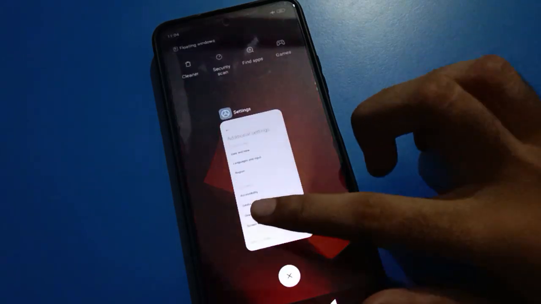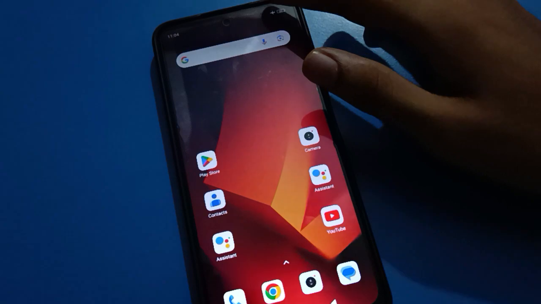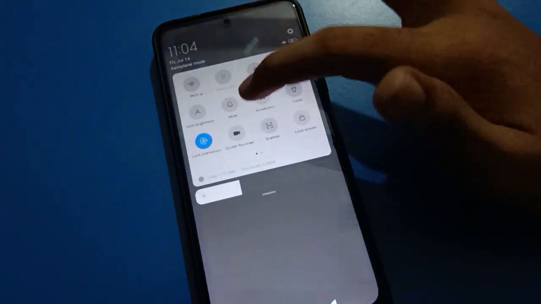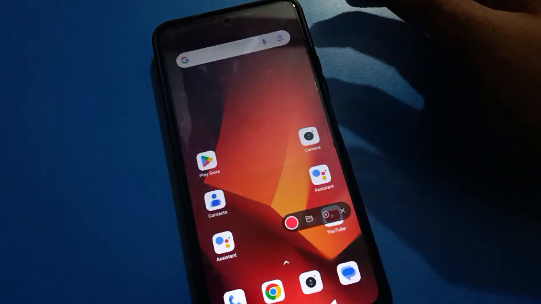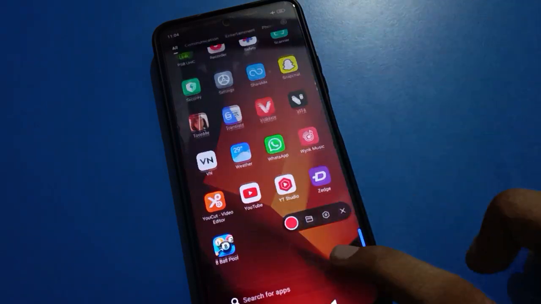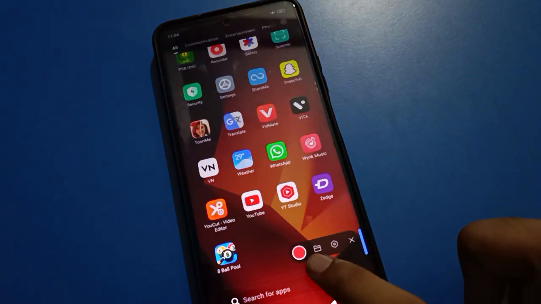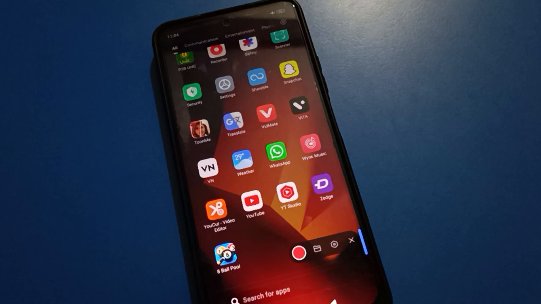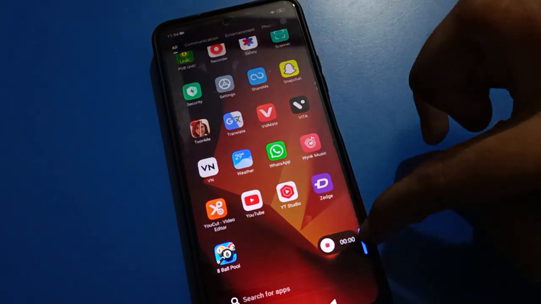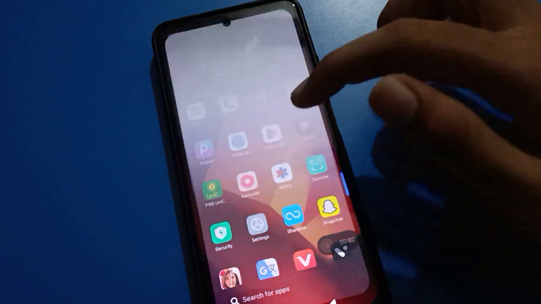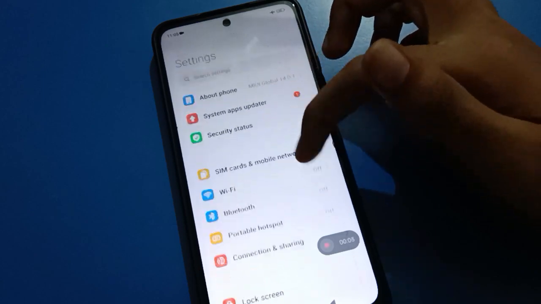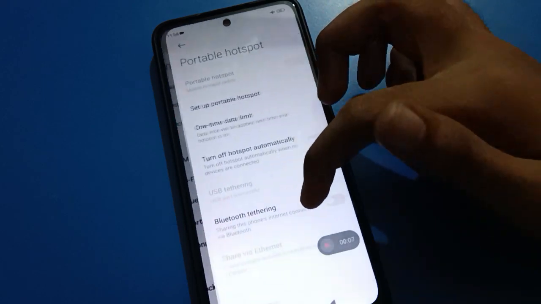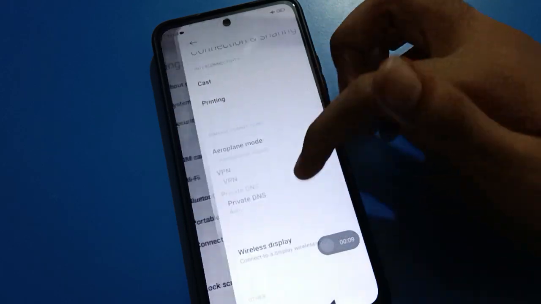Now friends, how to screen record? After setting up screen recording sound and video quality, swipe down here and you can see the screen recording icon. If you tap here and tap on this red button, you can start screen recording in Redmi mobile. Then screen recording will start. You can use screen recording in Redmi mobile. Friends, if you want to use screen recording, you can use the screen recording setting in Redmi mobile.